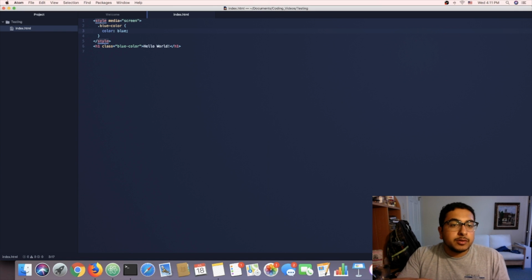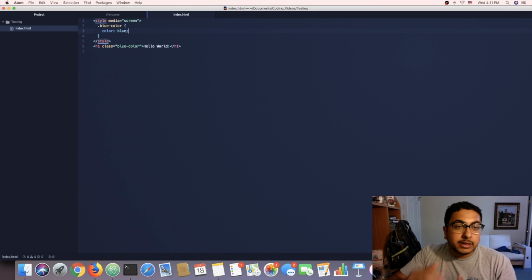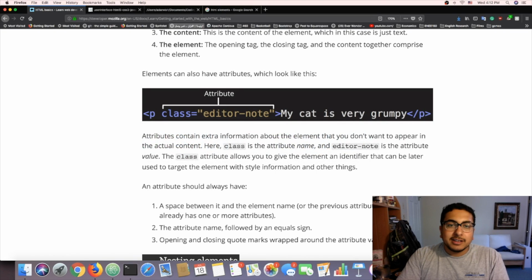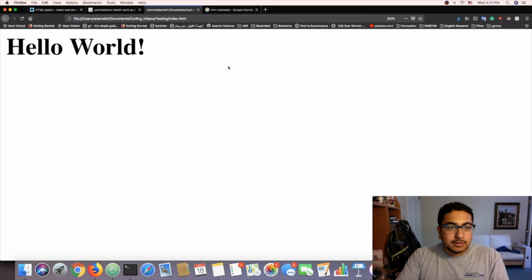It's not very important for you to know right now what the style tag and the classes are, because what's inside the style tag is considered CSS. So we haven't talked about CSS yet. However, what's important to know is that I've set the hello world attribute to blue color, right? And so if I refresh the page, what do you think the color of the hello world is? Well, let's see. Boom, it's blue, as expected, right?